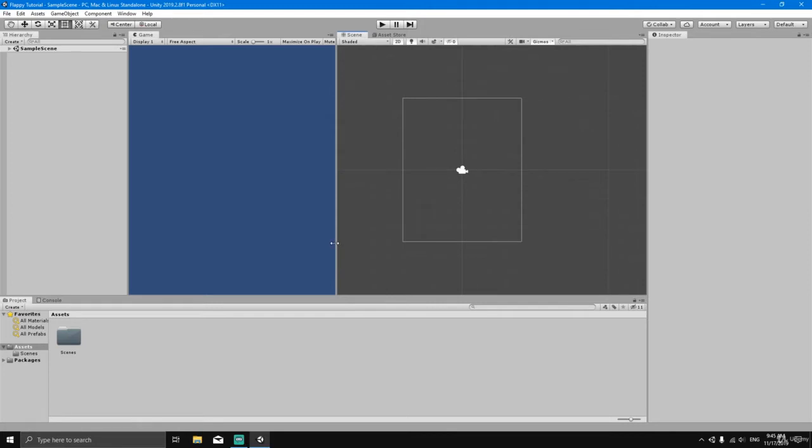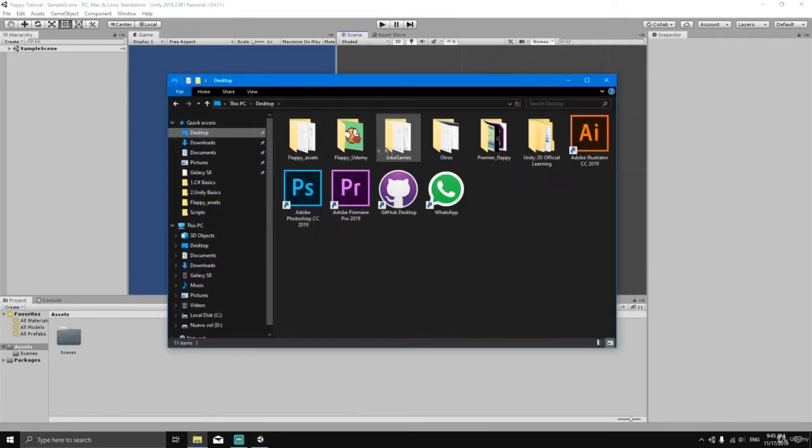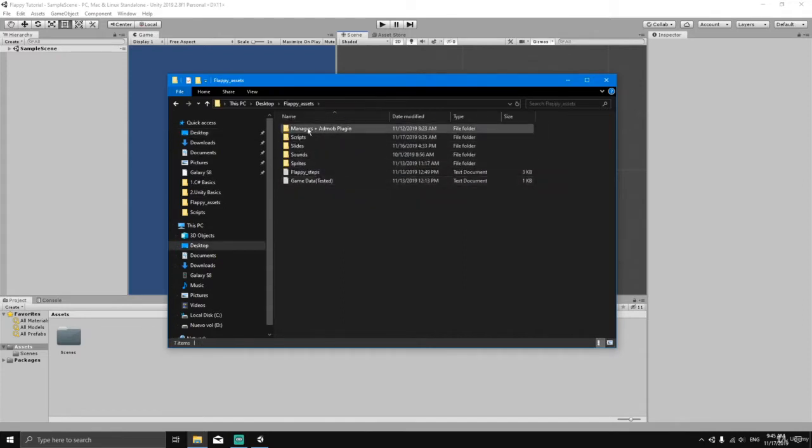Okay, so now the first thing that we need to do before starting our game is to import the assets that we're going to use in our game. So to do that, I want you to go to your Flappy assets. I have that folder on my desktop, but if you don't have the Flappy assets folder, you have to download it from Udemy. In this lecture, you will have a resources option, and you will be able to download a zip file. In that zip file, you will have all of these folders.